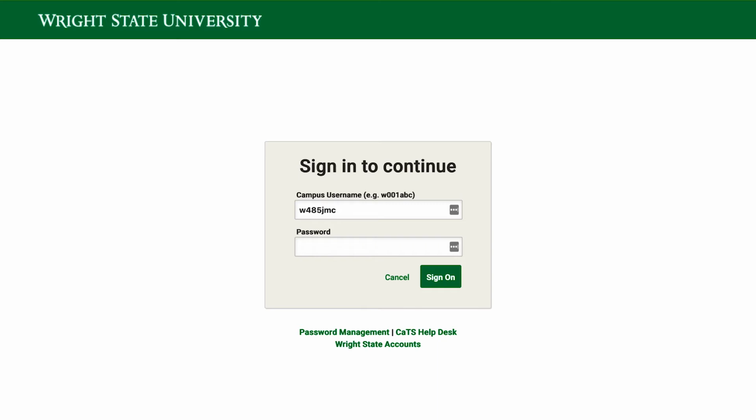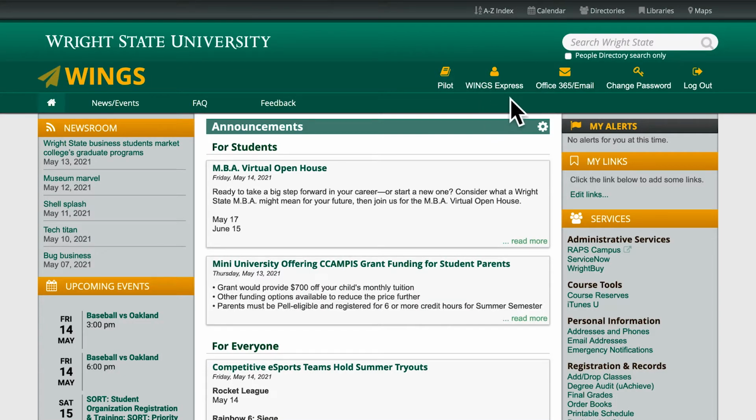First, you will log into your Wings account. Log in with your W number and password. From there, you will need to open Wings Express by clicking on the icon labeled Wings Express at the top next to your email icon.